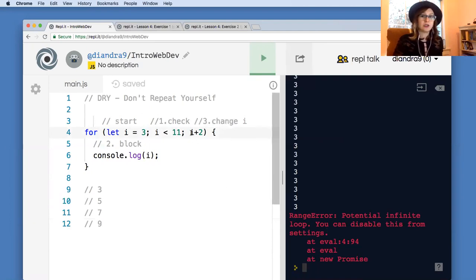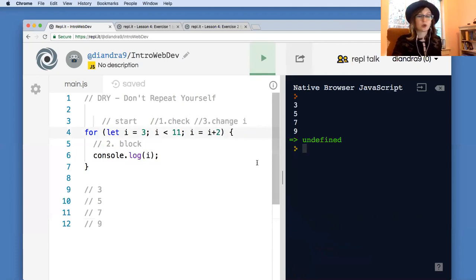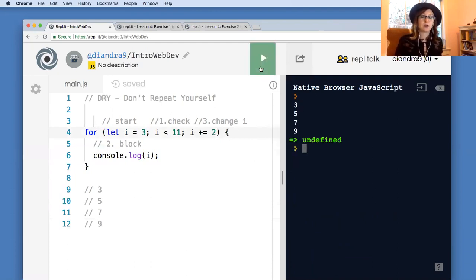So we could do I equals I plus 2. Now we're actually reassigning the value back into I. This would work. Or there's actually a shortcut. We could do I plus equals 2. This is a nifty little shorthand for just incrementing something. There's also a minus equals 2. So if we wanted to do something like that.